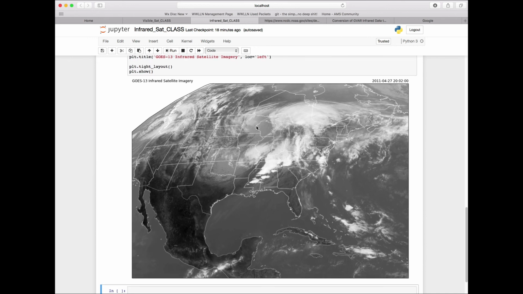In future MetPy Mondays, we're going to look at water vapor imagery and how we can modify this imagery to use color maps as well.